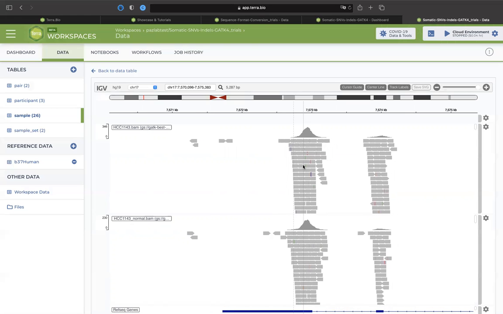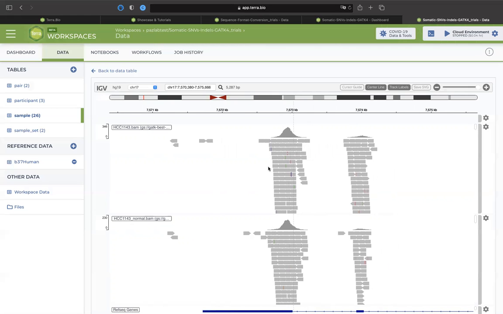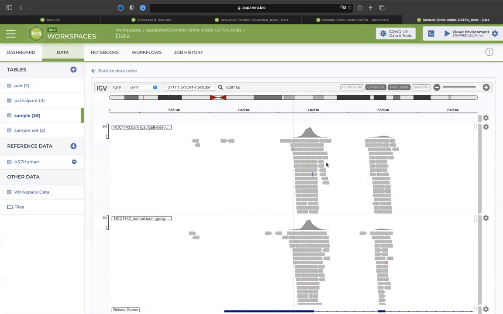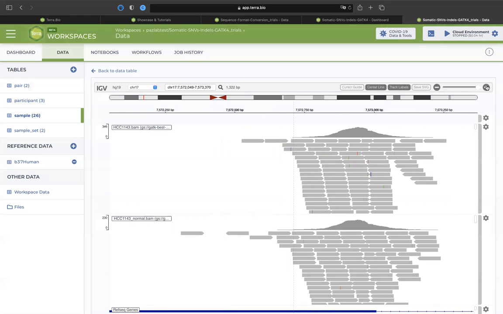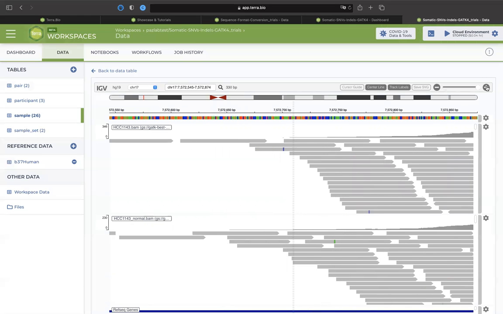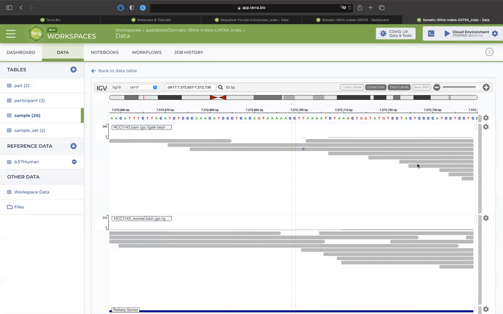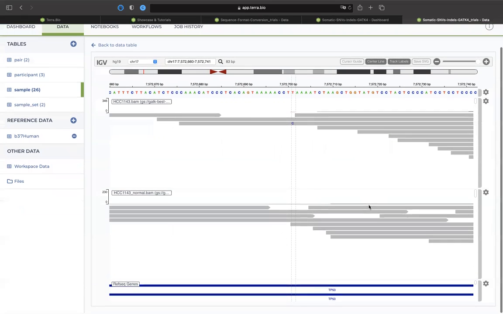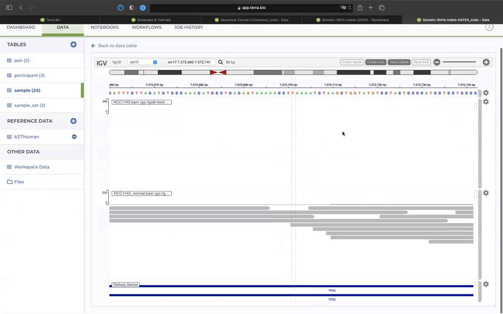Let's see whether this is captured in all the reads. So, yeah, let me click the center line. Okay, now let's zoom in. See, there you go. See all this? Capture this. Zoom out a little bit.